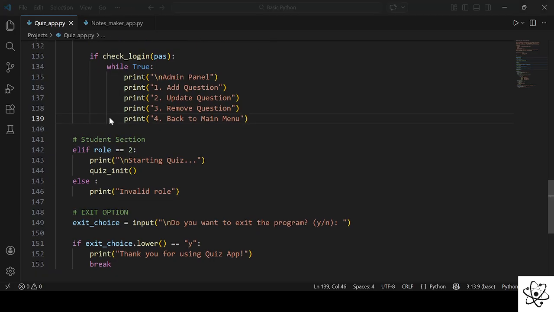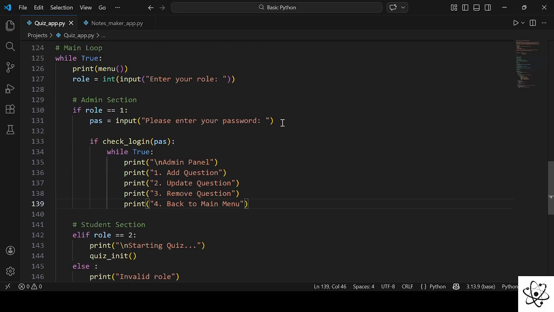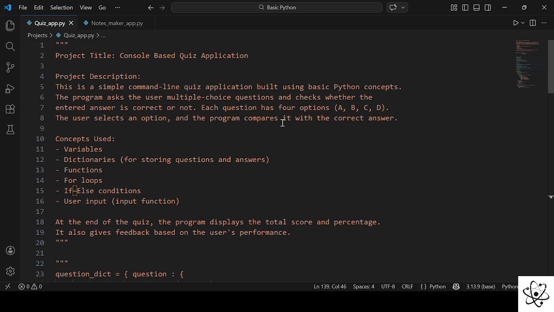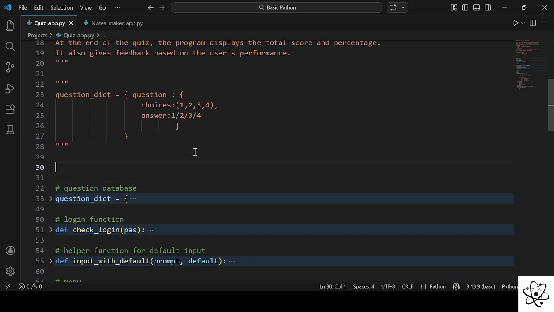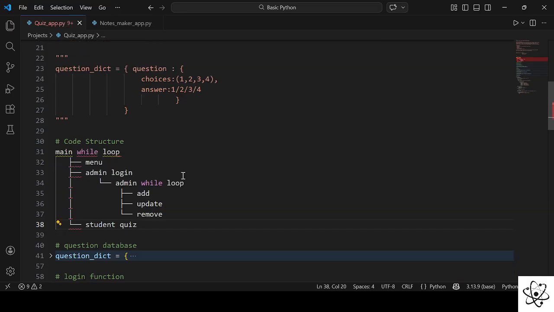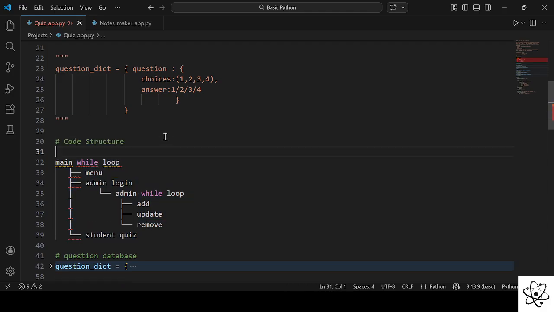Also, for the sake of clarity, let me also show you the code structure too. Okay, here is fine. Code structure. And we are going to wrap this whole thing into multi-line comments.